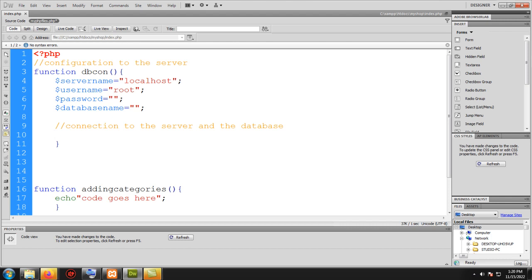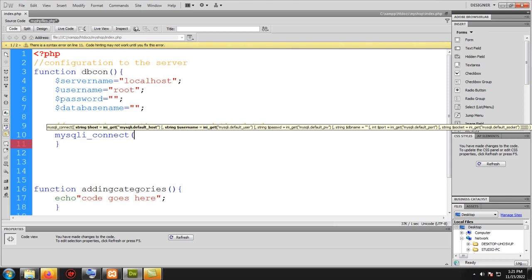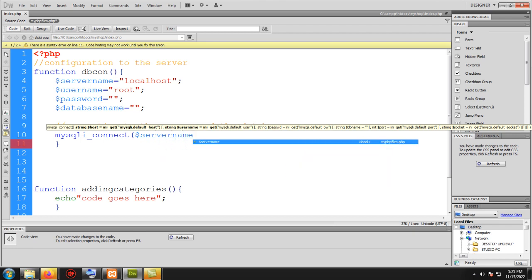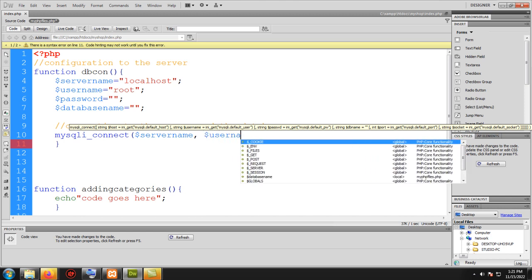So the code that connects to the server and the database is my SQLi. We're going to use mysqli underscore and then say connect. Then this is a function and it shows you the string. The first parameter it will take is going to be our server name. So $servername. Then the second parameter is going to be our username up there, which is root. So we select $username.